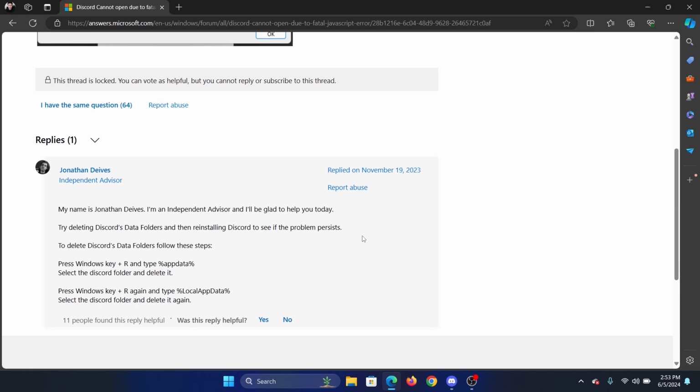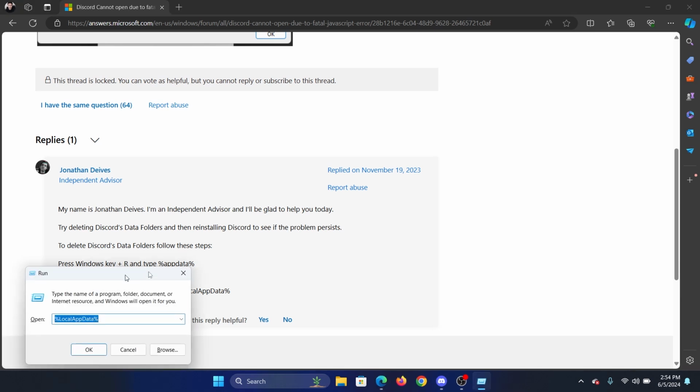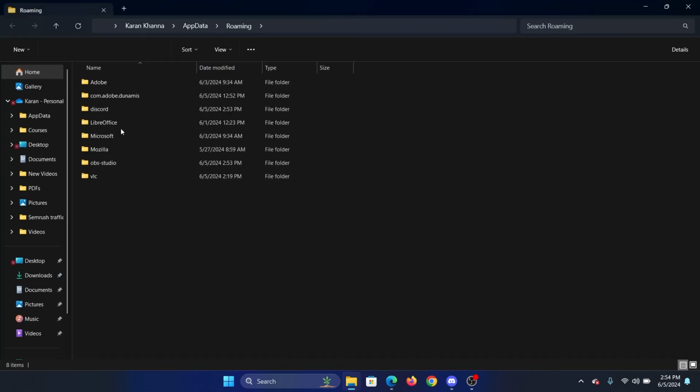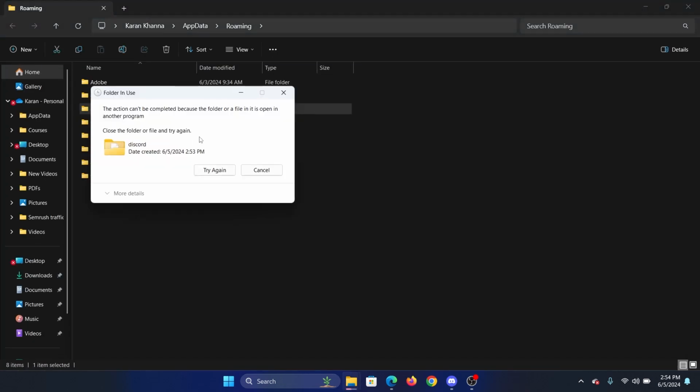So press the Windows key and the R button together to open the Run window. Type the command %appdata% and click on OK. And then if you find the Discord folder, right click on it, select delete.